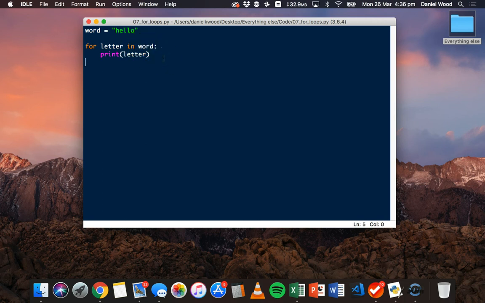But what if we wanted to also use a counter in some way? So maybe we just wanted to print out every second letter in the word, or something like that. Well, we're going to need to get the index of each character in this string. Remember, I said counting or indexing in Python and many other languages starts from 0.